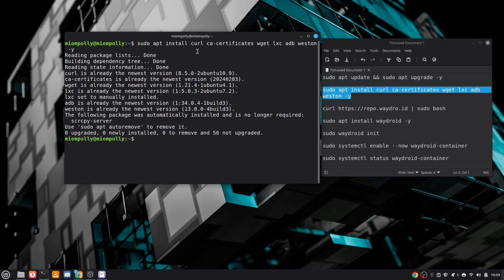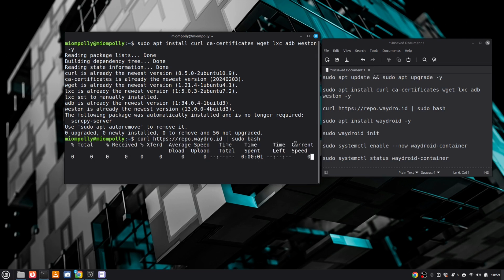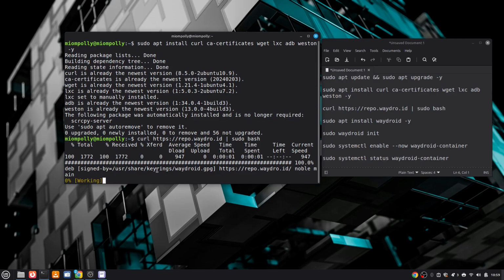Step 3. Add the Waydroid repository. Now we add the official Waydroid repository. Run this command: curl https://repo.waydroid.id | sudo bash. This automatically configures the repository for your Linux system. Wait until setup completes.